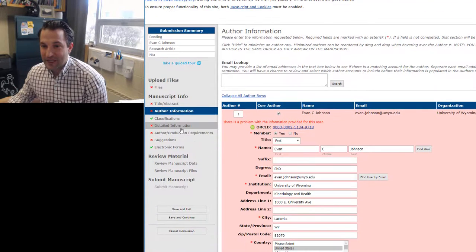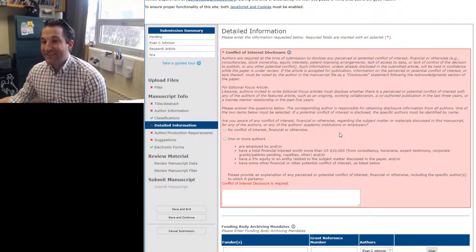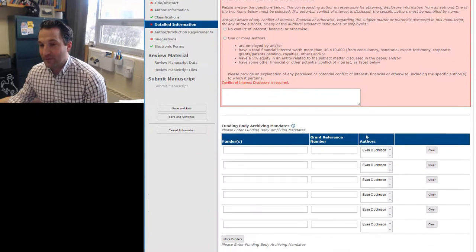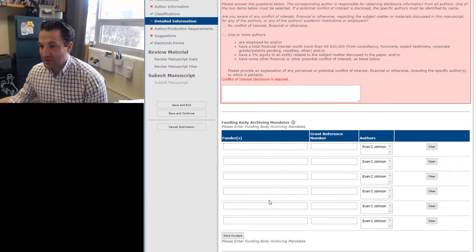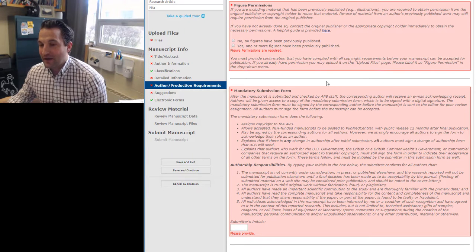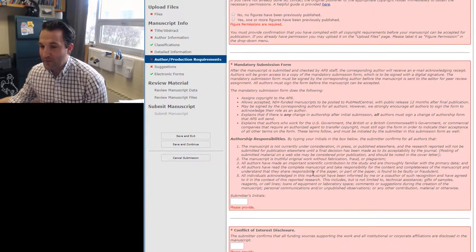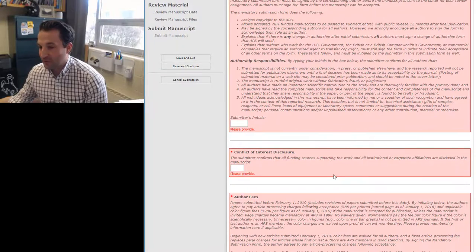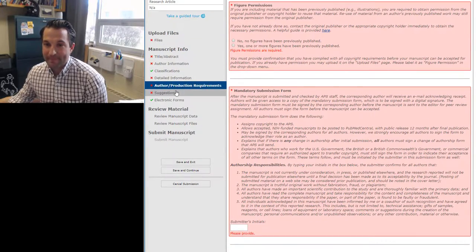After you finish that, here's some detailed information. There's a lot of questions that are associated with it. What kind of funding agencies did you have? Which authors does that apply to overall? What's the grant numbers that are associated with this project? You got to have that. Then you move on. A bunch of questions that you have to answer. Put your initials in there. Sign off, sign your life away, basically saying that they have ownership of your work after you leave it.